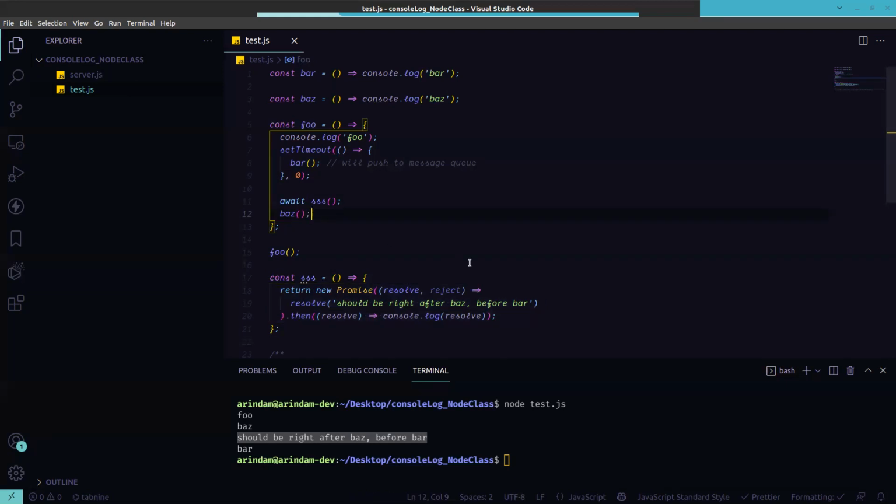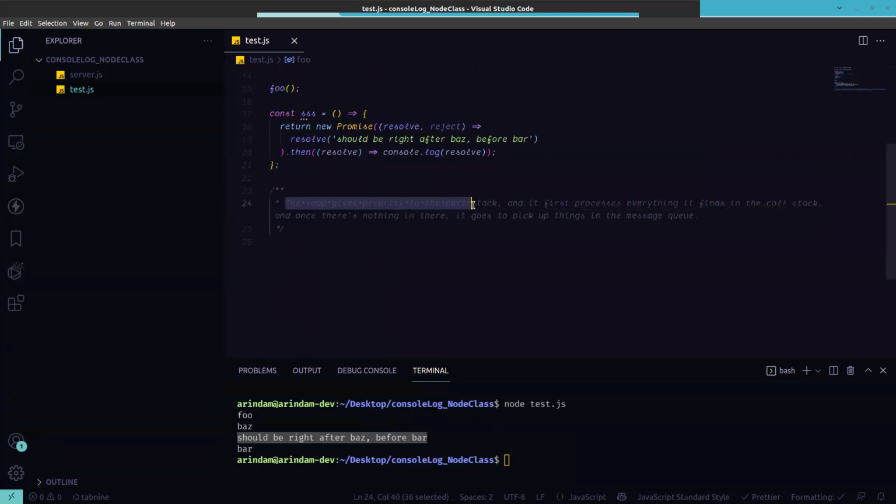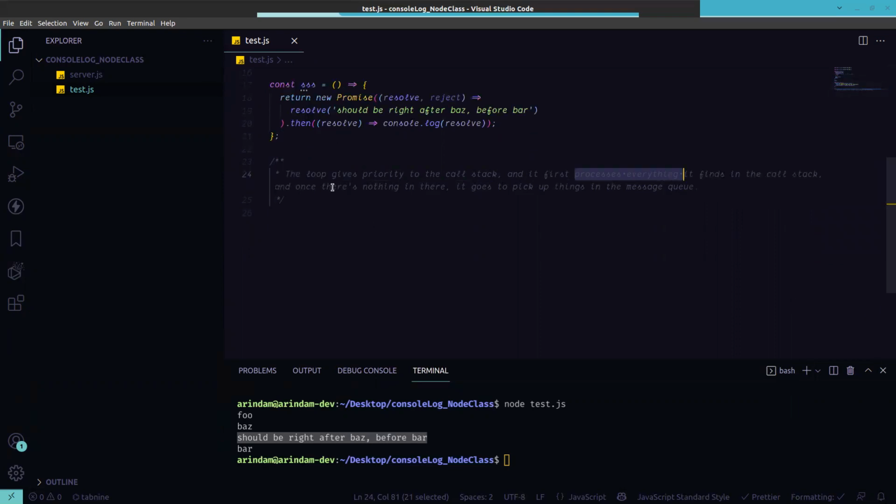Got it? Await is something different that is not related to the event loop. If you tell the event loop about await, it can understand that this function needs its output now, so that one has to be processed first. That means with await we are setting the priority. As I already told you, the loop gives priority to the call stack every time by default. It first processes everything in the call stack, and once there is nothing there, it goes to pick up things in the message queue. You need to remember that every time.